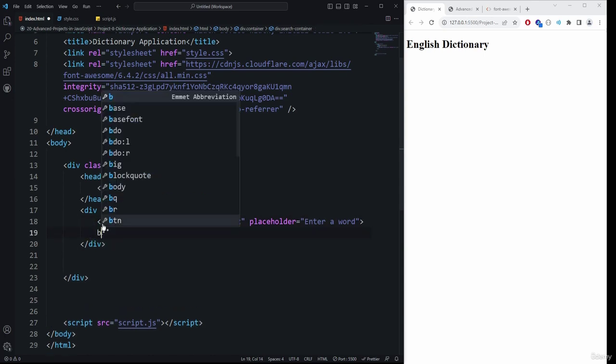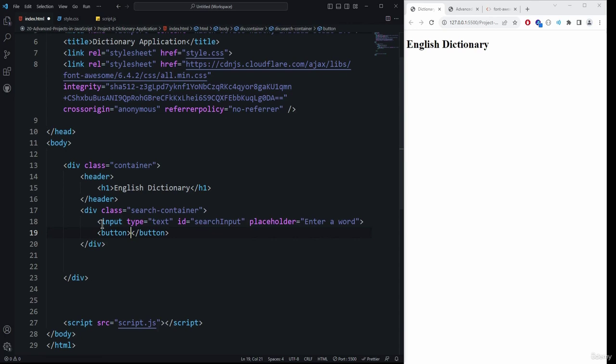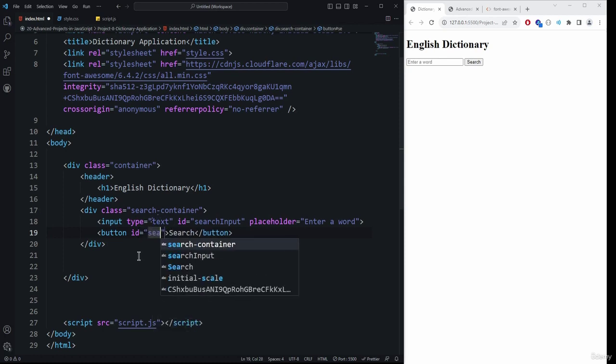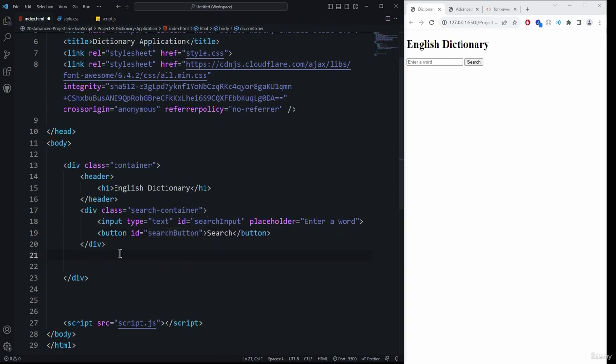Then we want a button also. So here we need to use the button, and the text that I want to display inside the button is this one, which is the button. You can see we get the input type and also the button. Then we need to specify the ID inside this particular button. So it is like search, and it is like btn. So I can just simply name it entirely, which is like button. So this will be the search button.